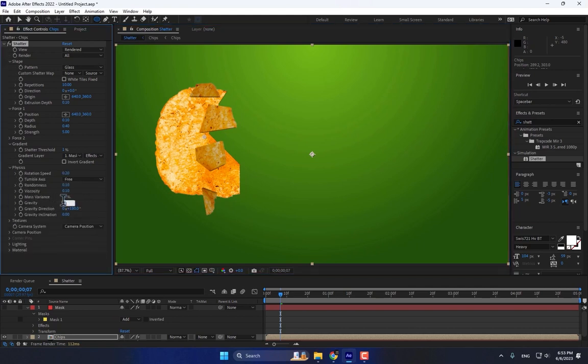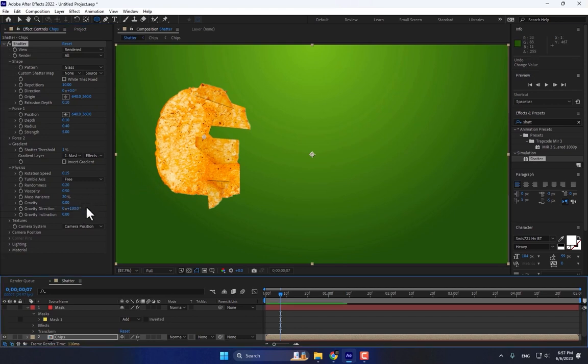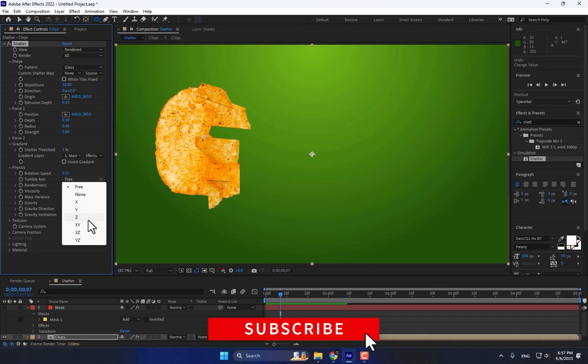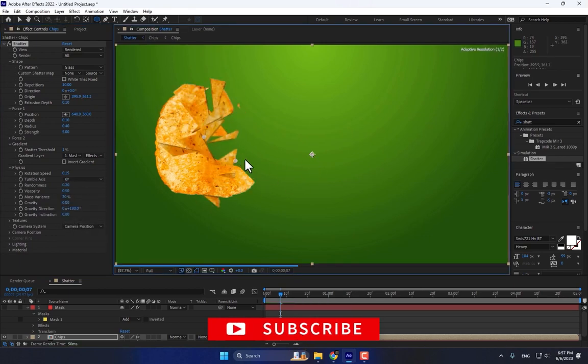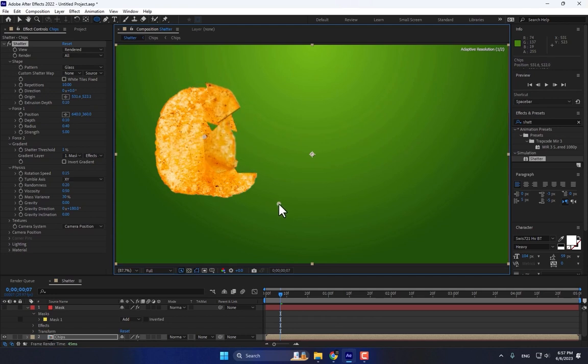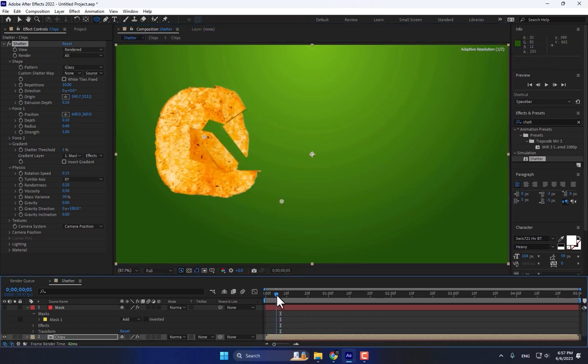Change the gravity to 0 and change the rotation to 0.15 and change the randomness to 0.2. Viscosity is the most important setting. Change it to 0.5. So now let's change the direction, what direction you want to move it. After viscosity, change the tumble axis to X and Y, and there is another point of the shatter. So let's make a unique animation for the shatter.